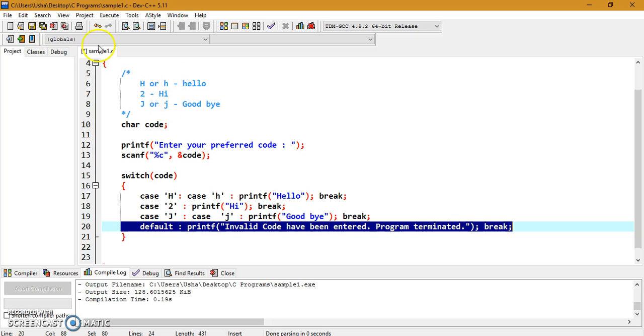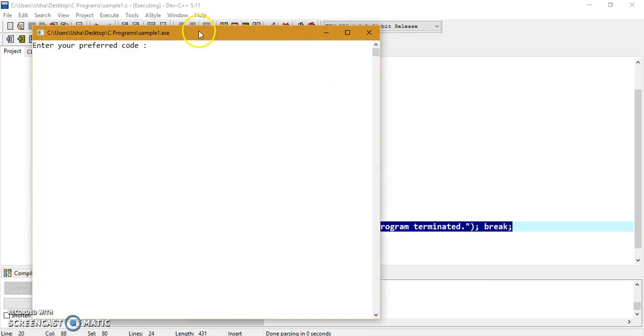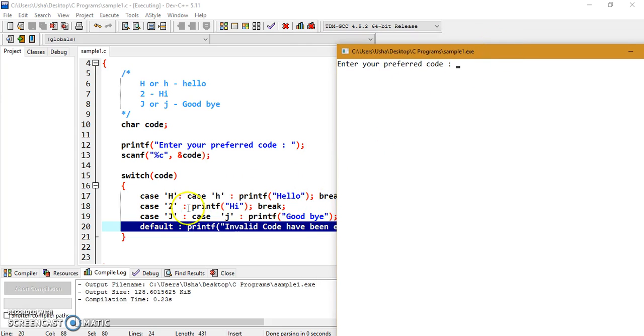Now let's save this and see how it runs. Enter your preferred code. Let's start with small letter j. If I use small letter j, it'll come in, check the code, and go case by case. So here I've entered small letter j. It'll come here and check the first case. Is this J? No. So it'll go to the second case. Is this J? No. It'll go to the third case.